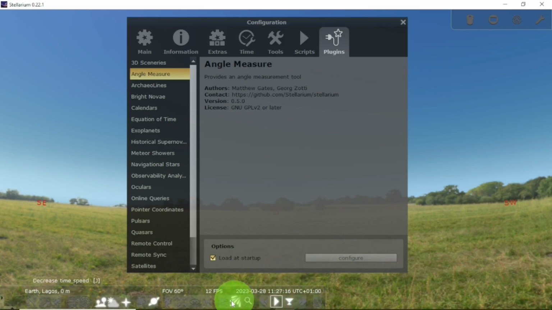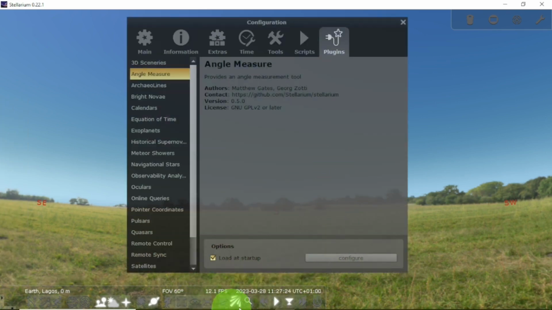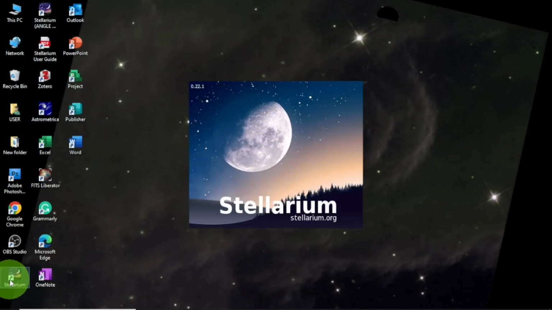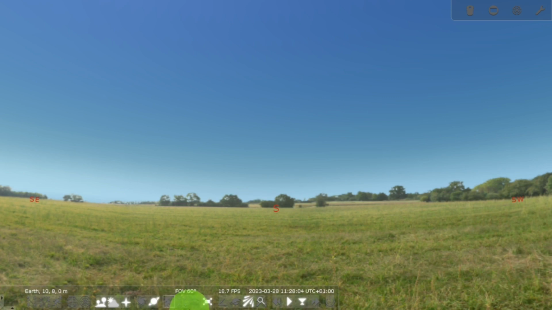But you can't see it because it ought to appear here. The angular measure button has not appeared. So I'm going to close Stellarium and open it again, and it will be loaded. And now my Stellarium has opened again. Let me check if the key has been added, and I can see it here. This is the angular measure key, and I would like to use it.